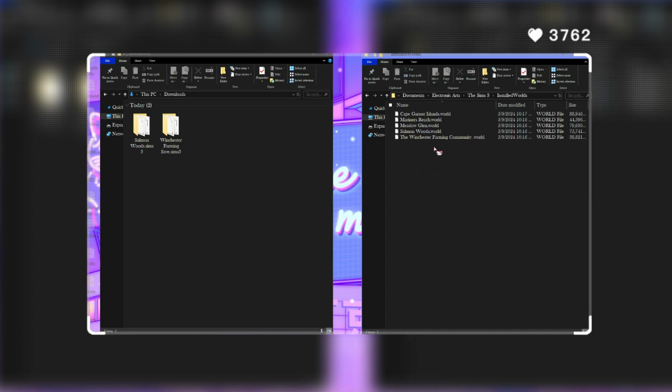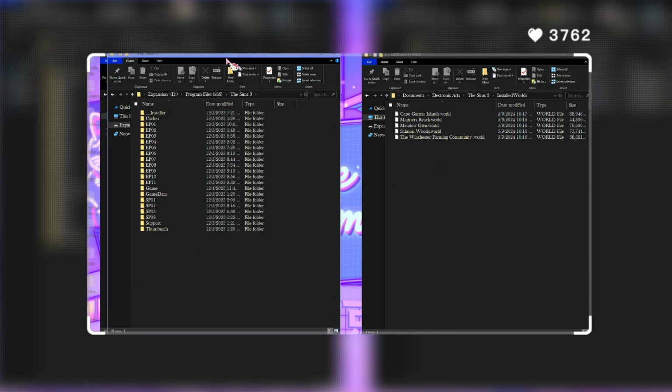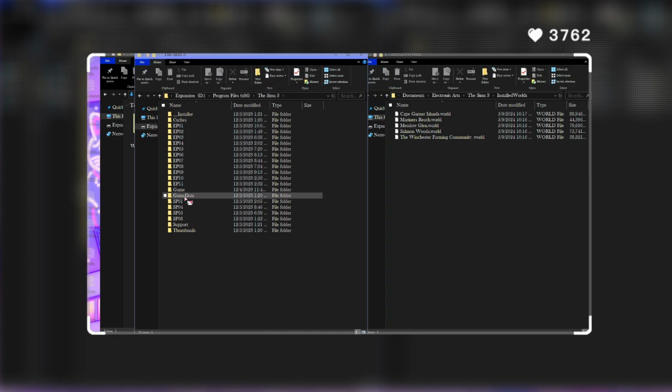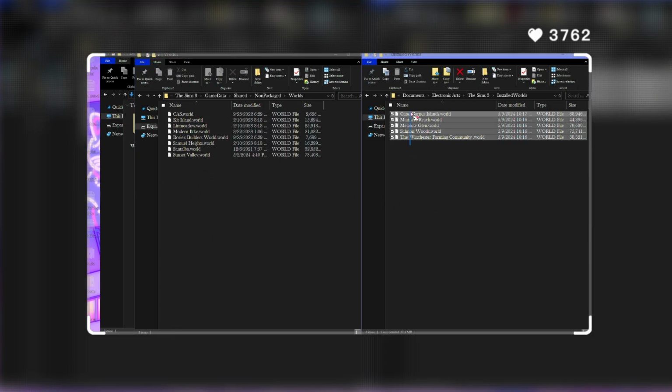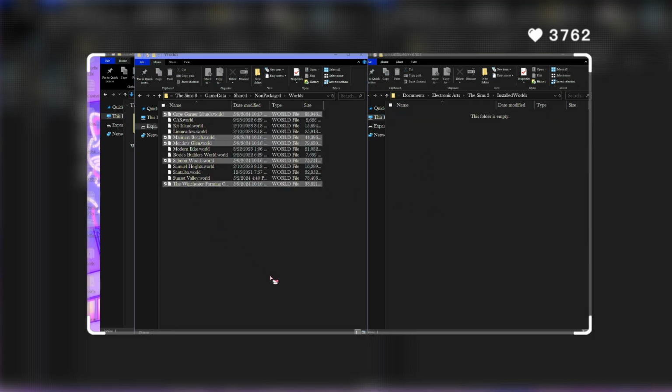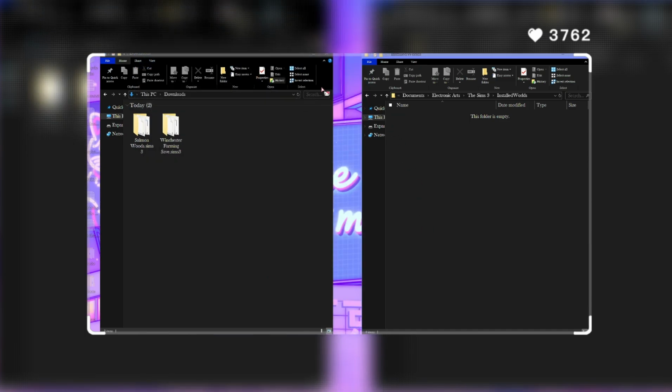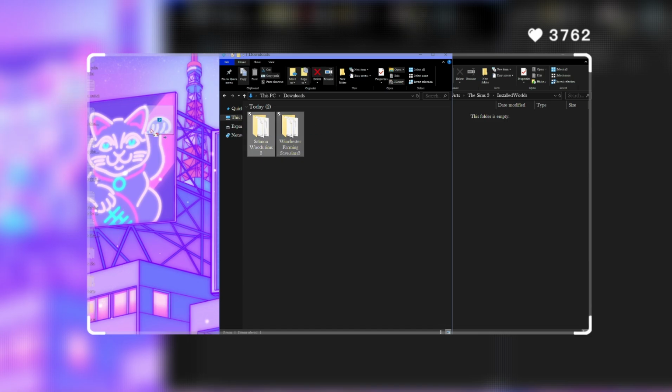As you can see, all of the worlds that we just installed are right here. What you're going to do at this point is go to where your Sims 3 is actually installed and go to game data, shared, non-packaged worlds. See? All of these worlds that you just installed can go in here. Done. So I'm going to exit out of that. These are the save files that I got from where I installed them, so they're going to be in there.